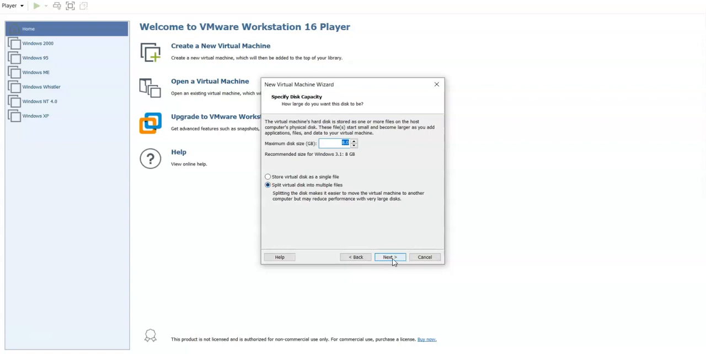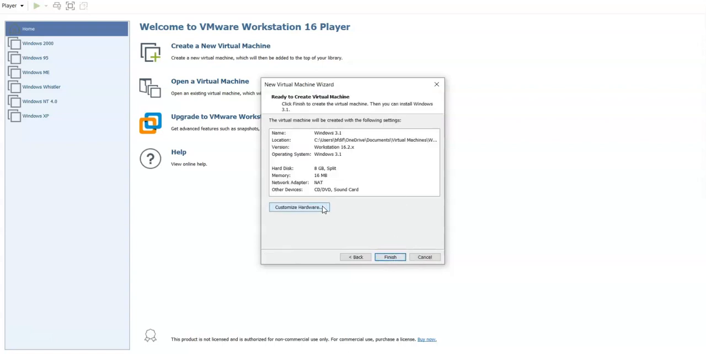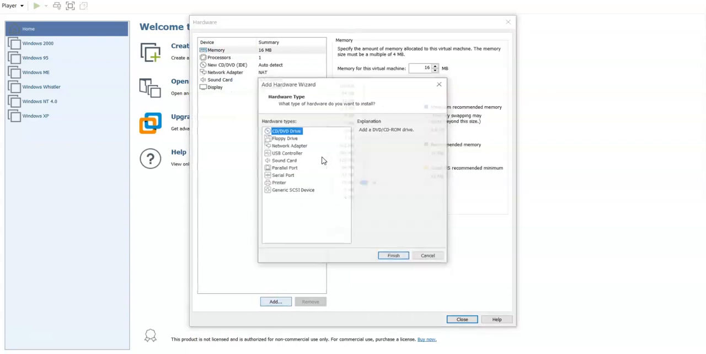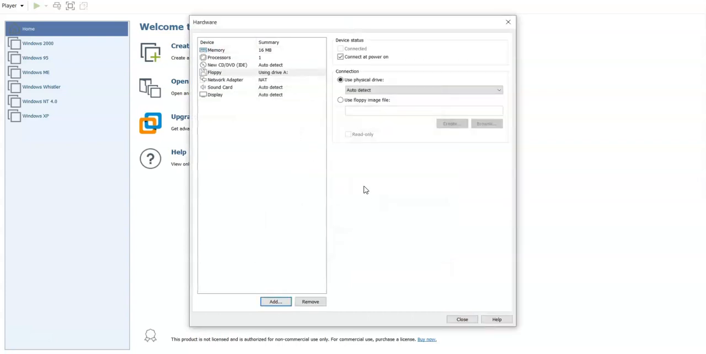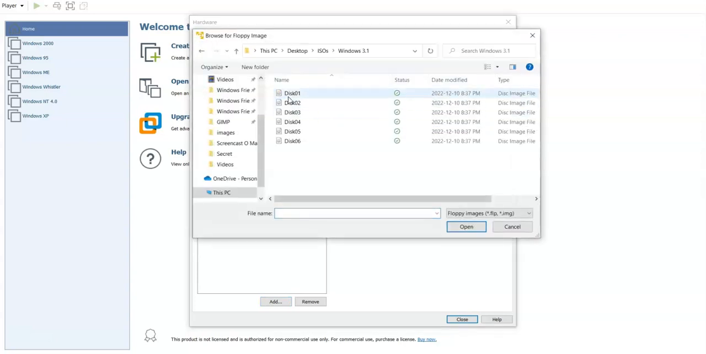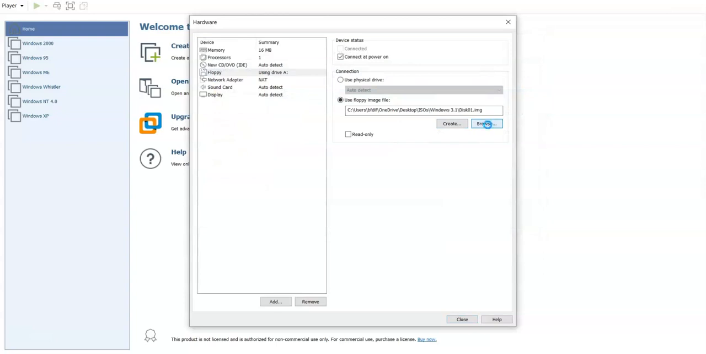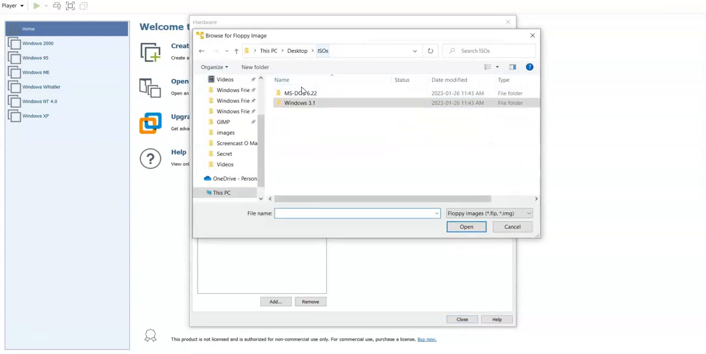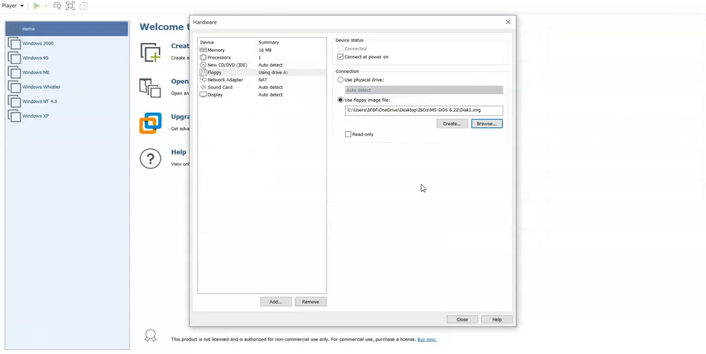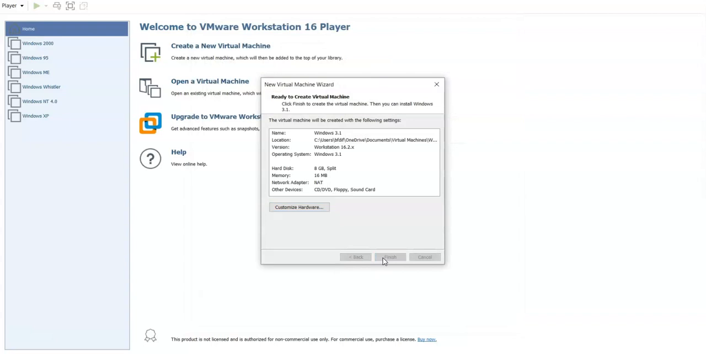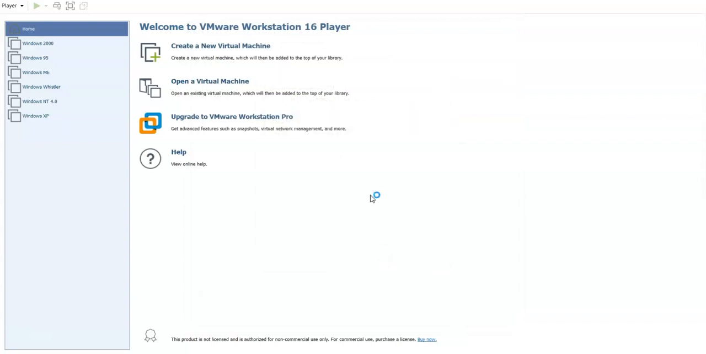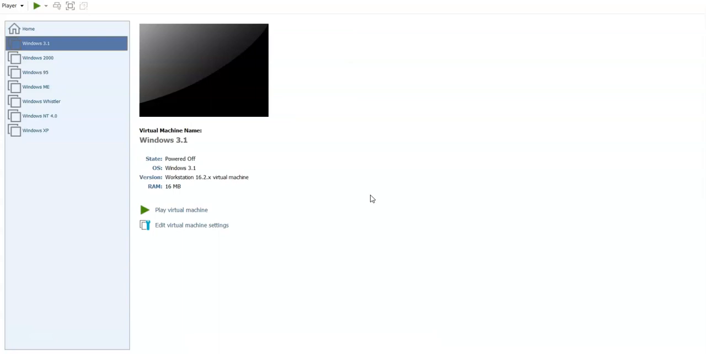Go with the name, 8 gigs, customize hardware, add, floppy drive, finish, use floppy image, browse, Windows 3.1, we'll use disk 1. Oh wait, never mind. We need to install MS-DOS before we can install Windows 3.1. So yeah, let's do that. Close, finish. But this is not an MS-DOS episode. I might get to that someday, but this is not an MS-DOS episode. So we're just going to play the virtual machine.